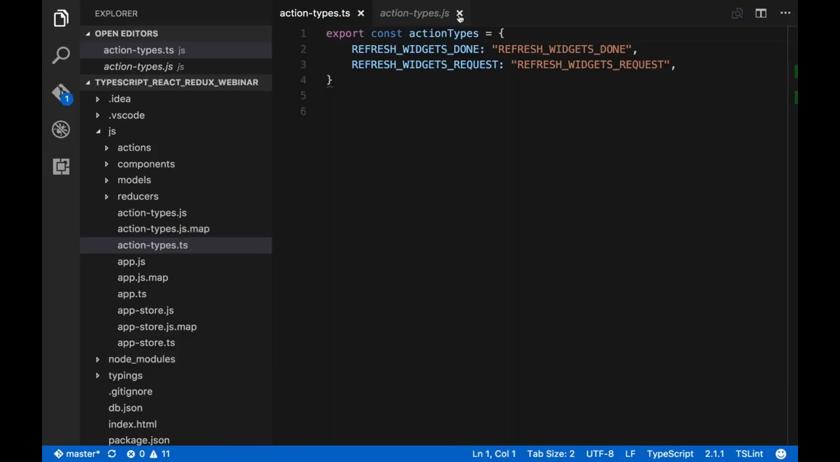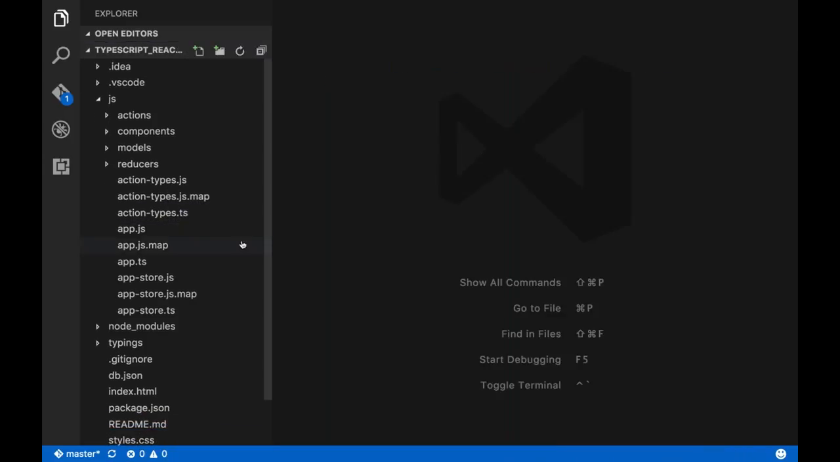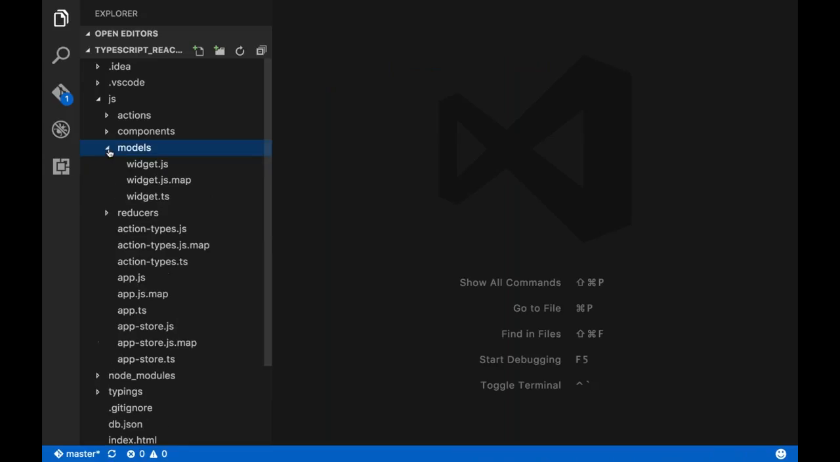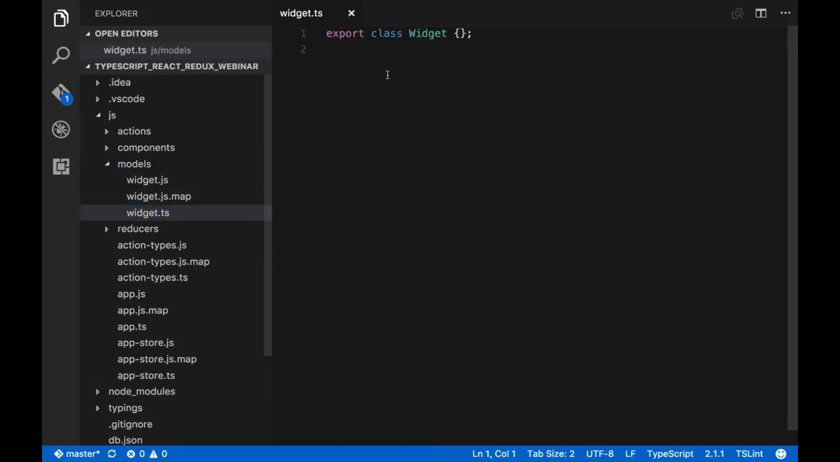Okay, so let's go ahead and get started with actually setting up this application to be able to use TypeScript. So the first thing that we're going to do is open up our models folder. In our models folder, we have this widget class that I've created. Now, in JavaScript, because the shape of objects can change as the program executes, it's common to have a constructor function or to have various function properties or even getter setter properties defined on a class.